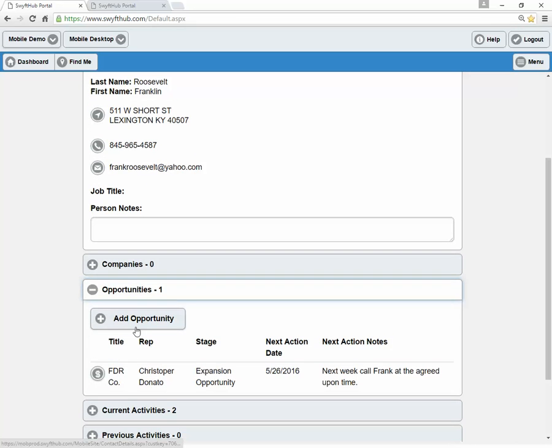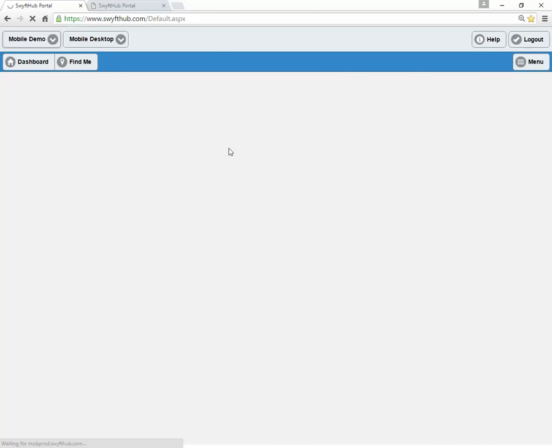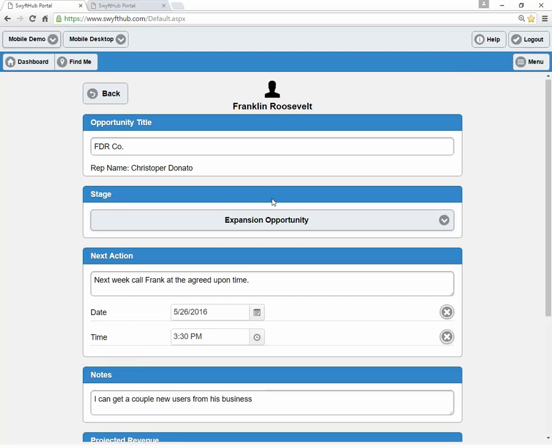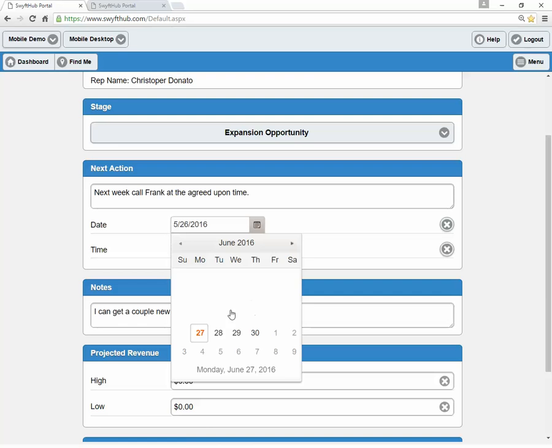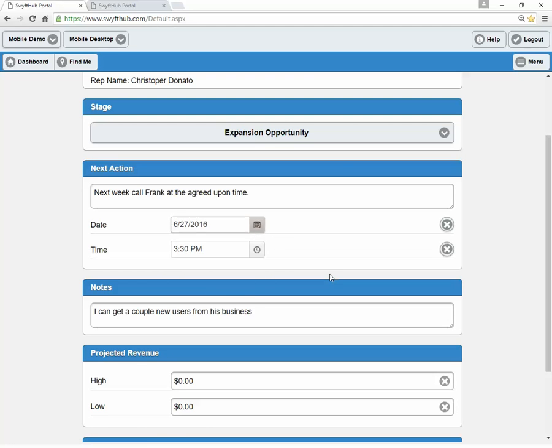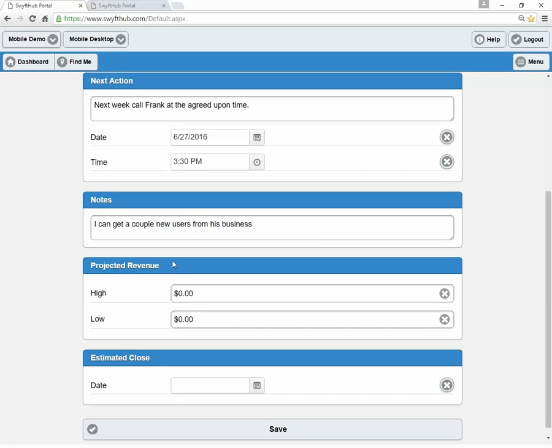You can see what opportunities you're working on for the individual contact or company. You're able to click into those opportunity records and very quickly and easily change the stage and the next action date for the individual opportunity. Let's set it for the current day. You're able to change the individual notes and access some of the opportunity custom fields as well.